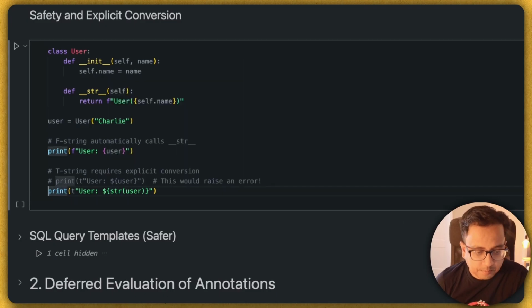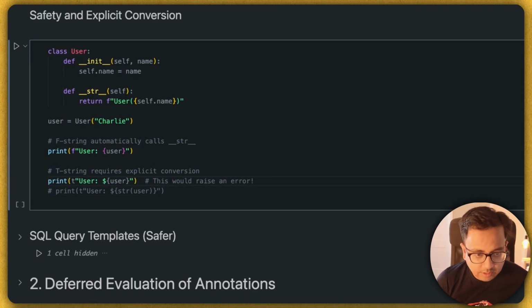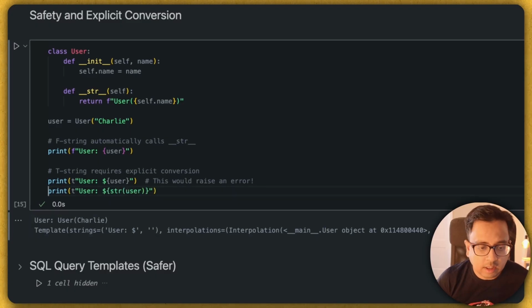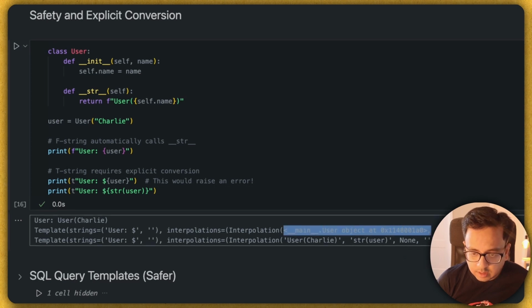So if I comment out this section and don't use the explicit conversion, just put the t-string and execute, this line of code will give me an error. Actually, this will not give you an error, but it will give you a template instance back. Now to get the actual result back, you need to explicitly call the str function, which I am doing here. And now when I run it, I am getting this result back. Instead of this one, I am getting user Charlie back.